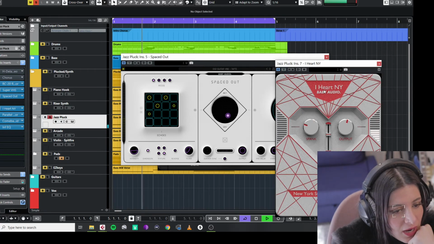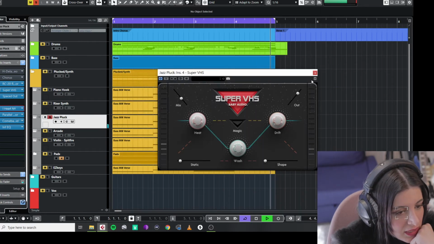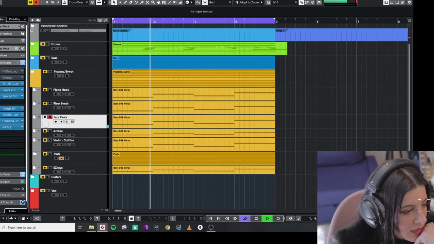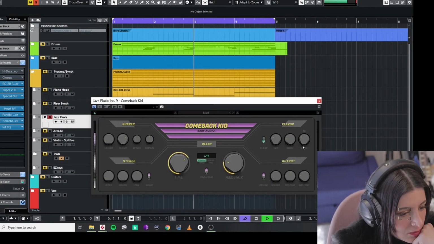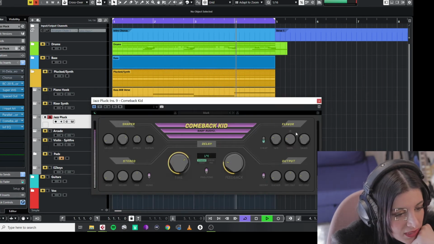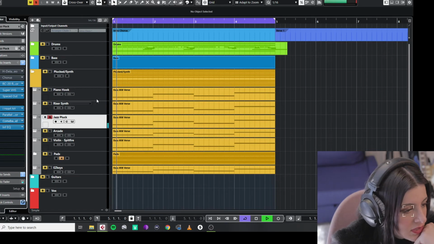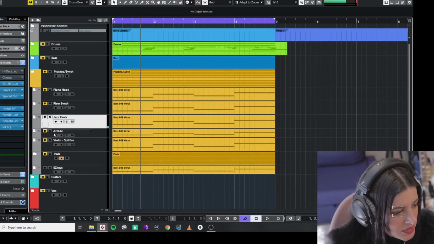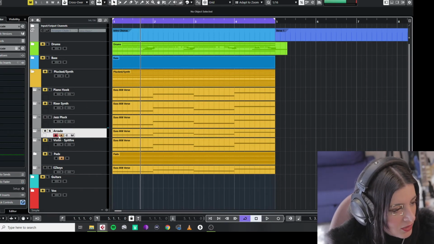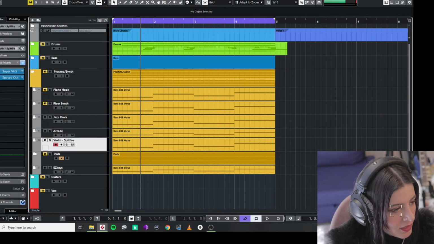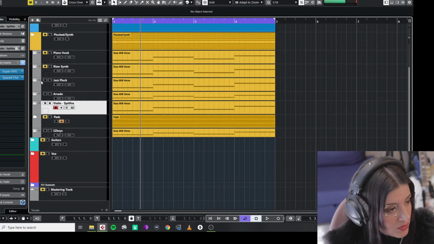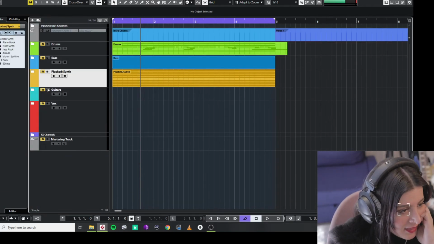And then I have the I Heart New York from Baby Audio. That's parallel compression. It just gives a little bit prettier sound. And then Comeback Kid with a little bit of reverb and tape delay and flavor. Get some spice. I don't use anything on Arcade. On Spitfire, I have the Super VHS and Spaced Out as well. And then these are my plugs.